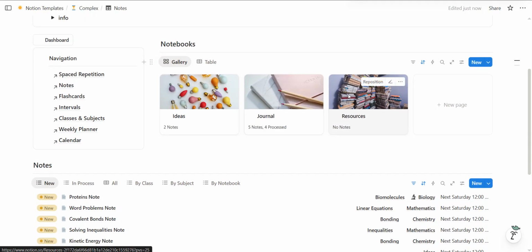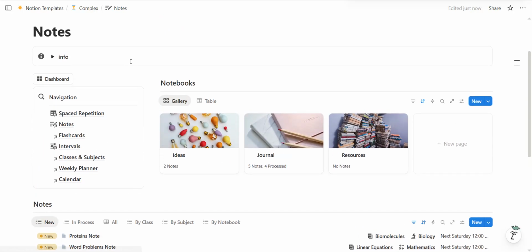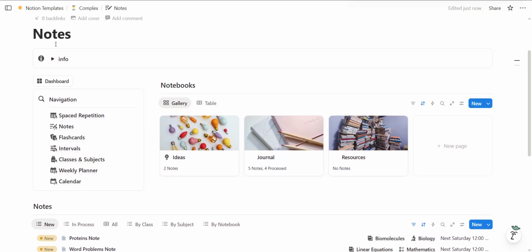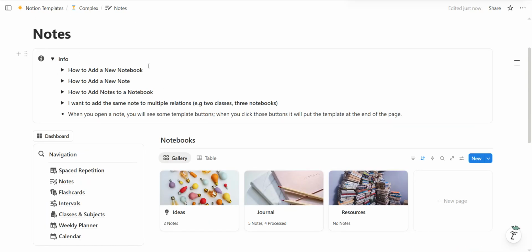We have notebooks. For each page we have an info page, which guides you on how to do something related to that page's content. So this one says how to add a new notebook, how to add a new note, how to add notes to a notebook.